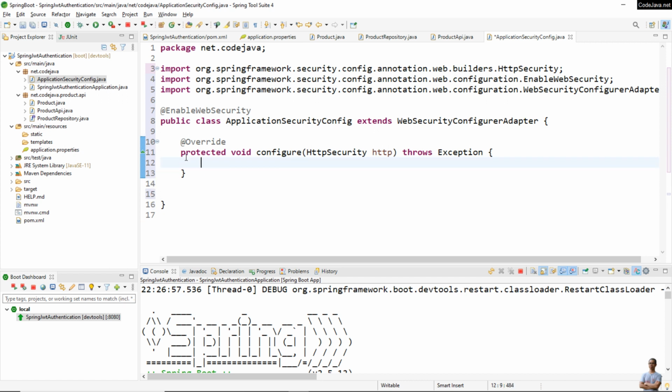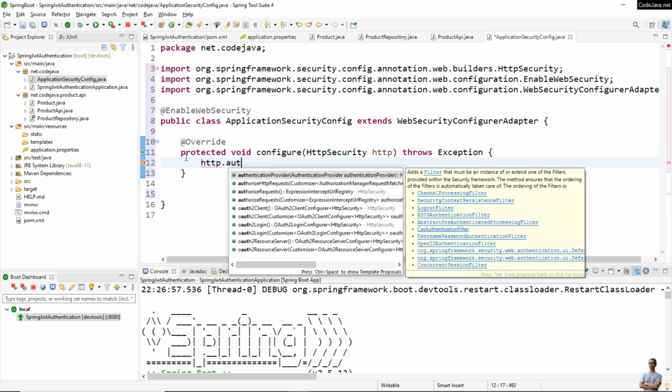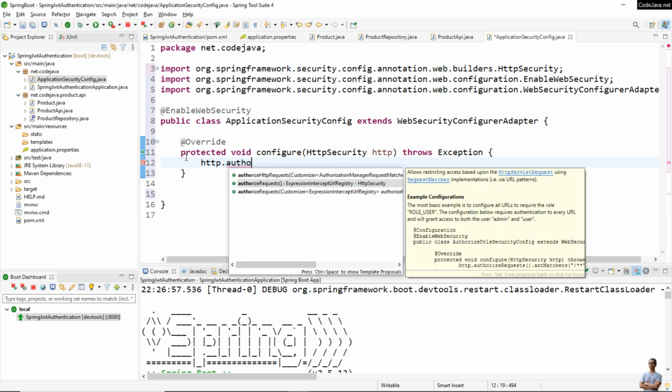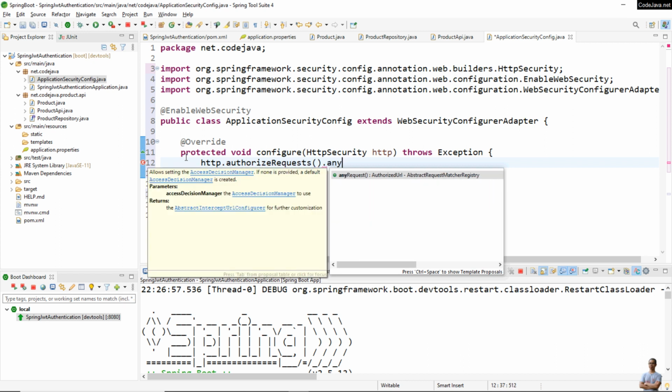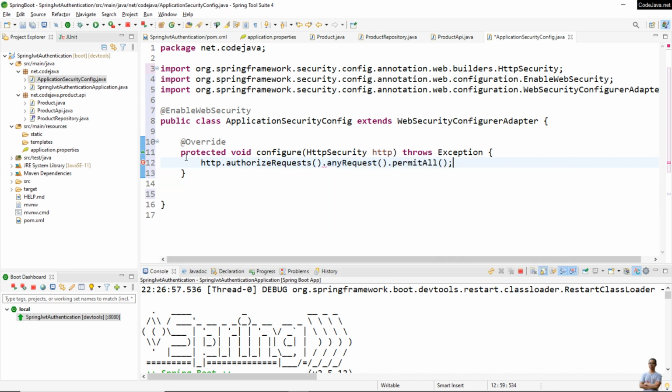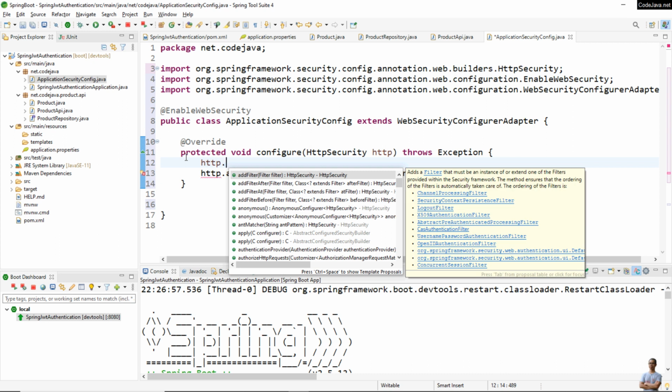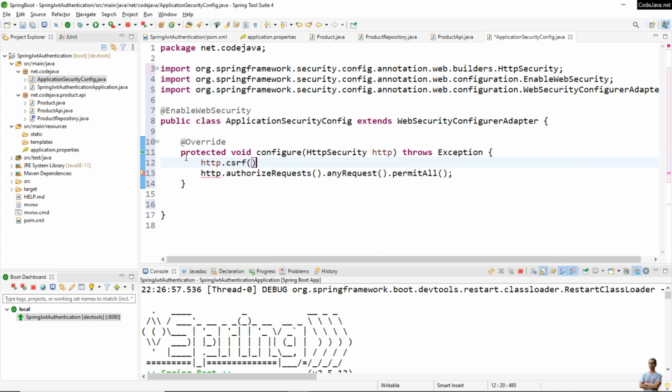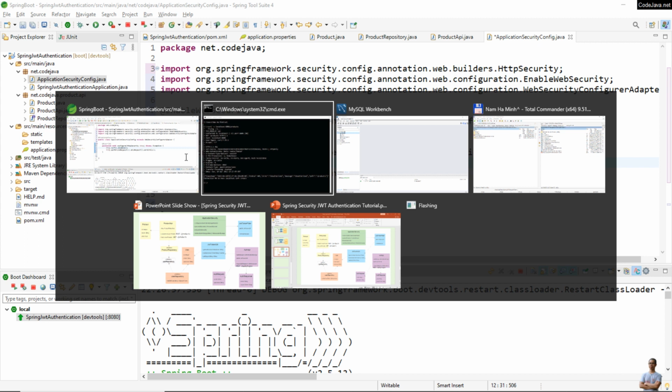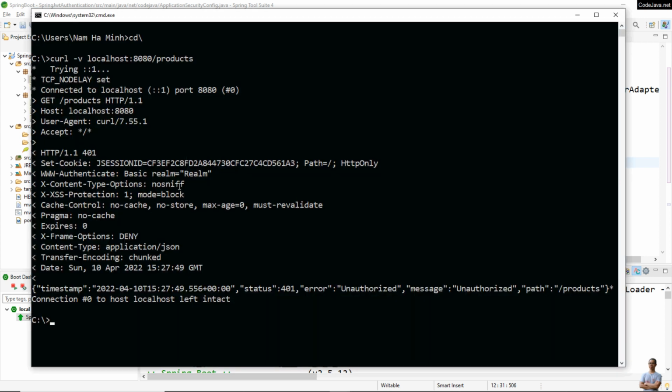Okay, so we call the http.authorizeRequests().anyRequest().permitAll(). And we also need to disable CSRF. So we call http.csrf().disable().